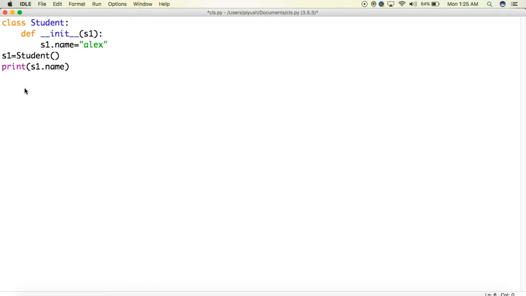When we create a single object, the object is passed inside the method. When we have more than one object for a single class, then we have to use the self keyword to reference the current object. So self is used to represent the current object.